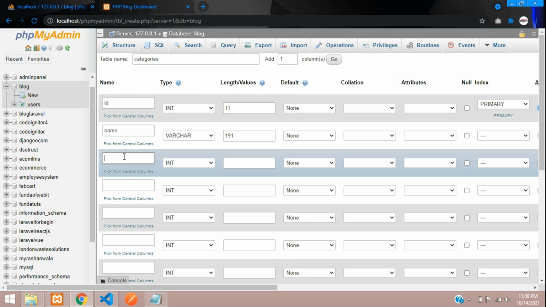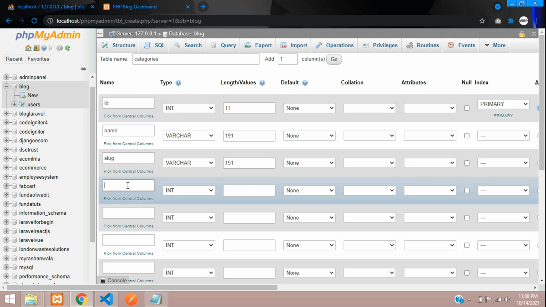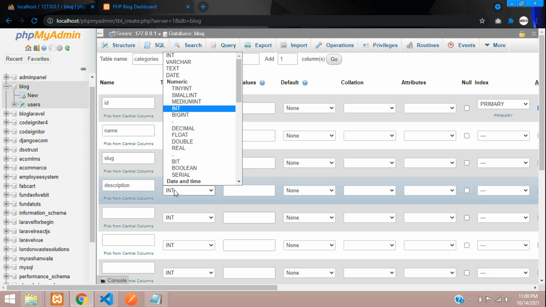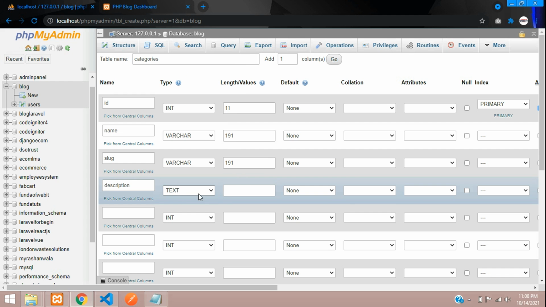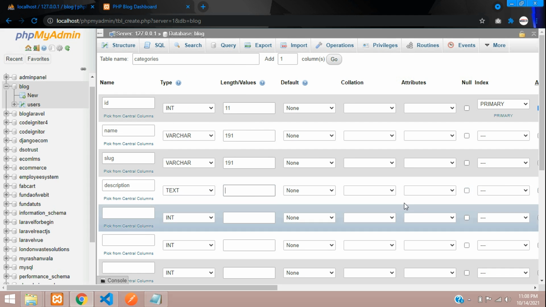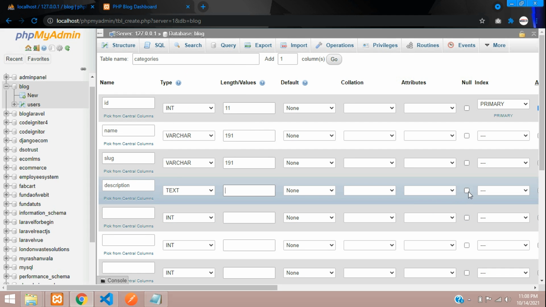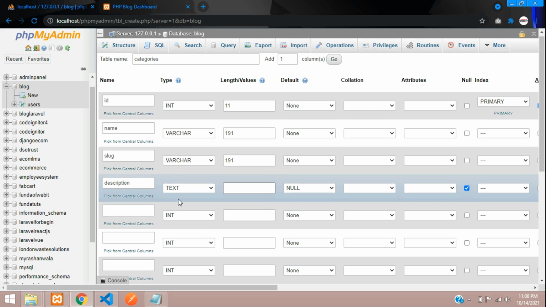Copy. The first one is slug, let's make it varchar 191, and then description, let's make it text, and I want to allow this as null. So select here null, all set, and the value we don't require because it's a text.